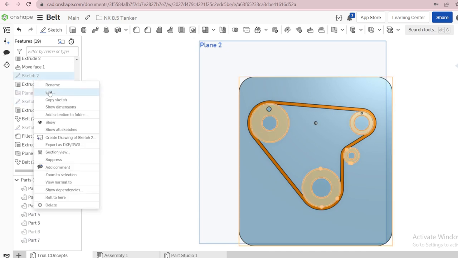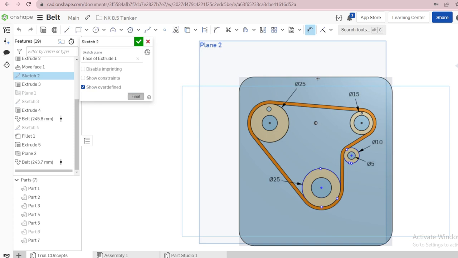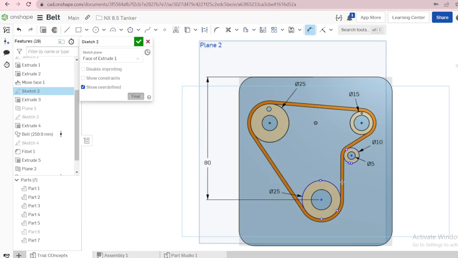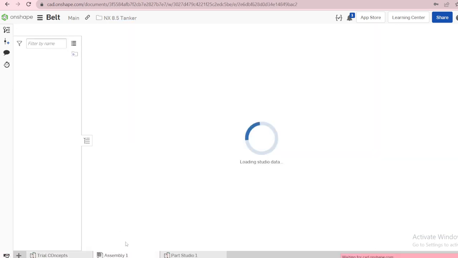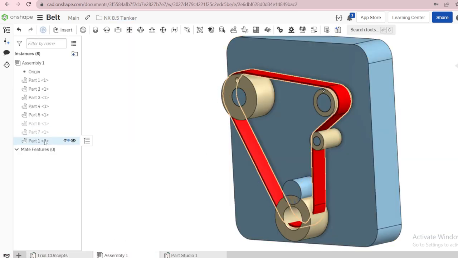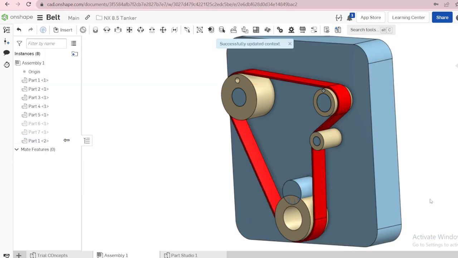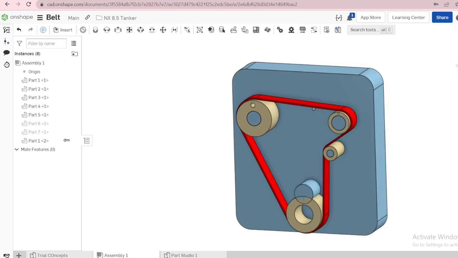Let's go here, edit. Let's see. Let me dimension from this point to this point as 80. You see, the belt updates automatically. That's the difference between Part Studio and designing a part in context. Therefore, if I update here, update, it goes to the new position. Okay, yeah, then go to the new position.